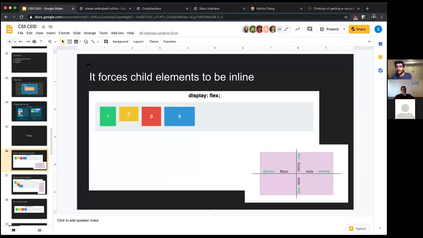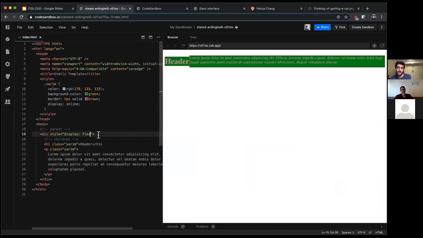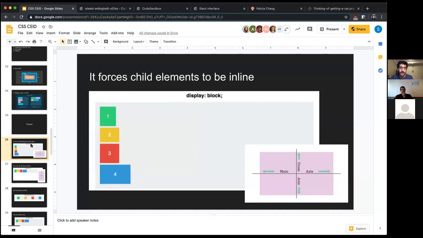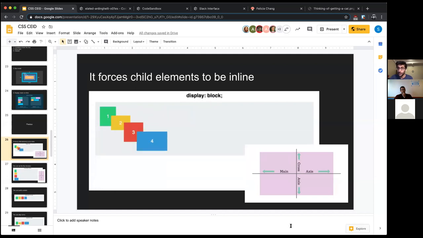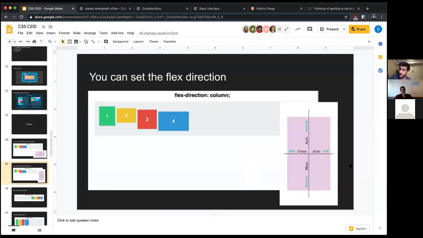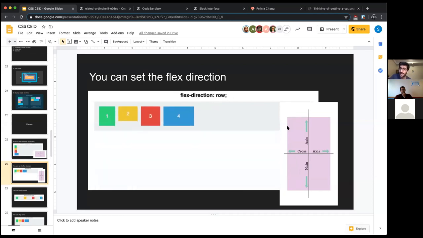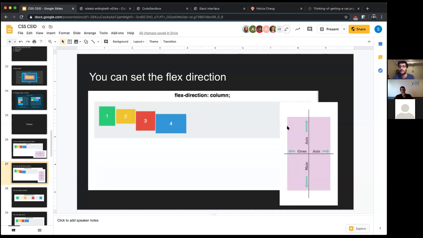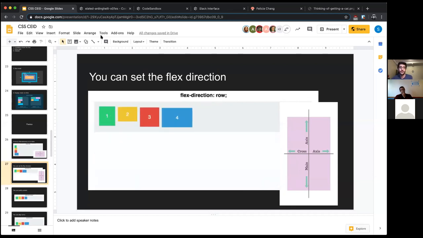Cool. Okay, so now we've got stuff in a flex container. This thing is called the flex container, the thing which has the flex property set on it. Now I mentioned that stuff aligns along the main axis. What if you wanted to align it along the cross axis instead? So you could just set the flex direction. By setting the flex direction to be column, you flip the axes. So the main axis is the vertical one and the cross axis is the horizontal one. Let's just do that here.